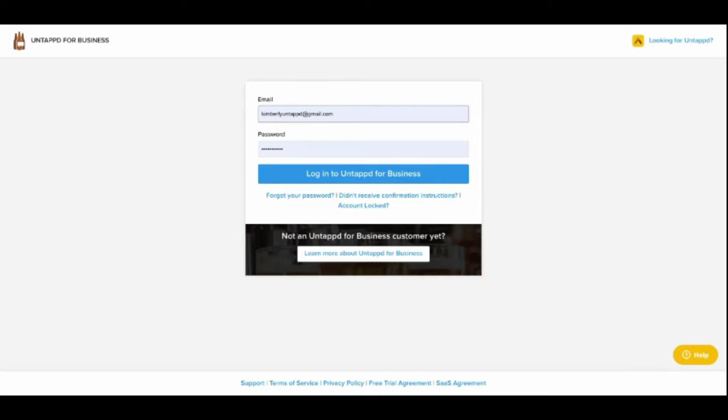When you get to the Untappd for Business login screen, please enter your email address and your password in order to access the account. Once you've done so, click the Login to Untappd for Business button at the bottom to get inside.